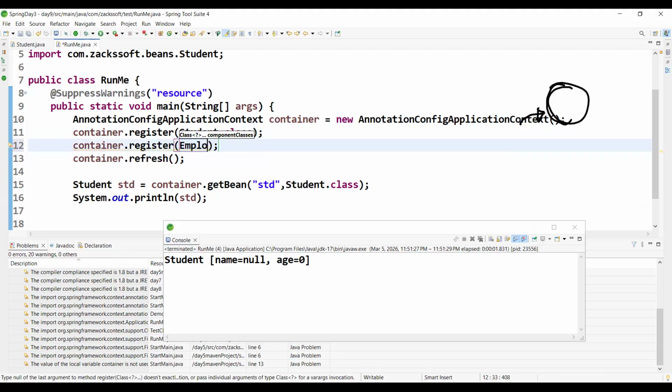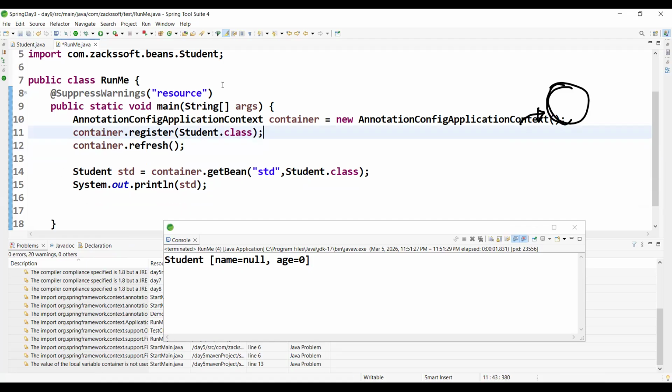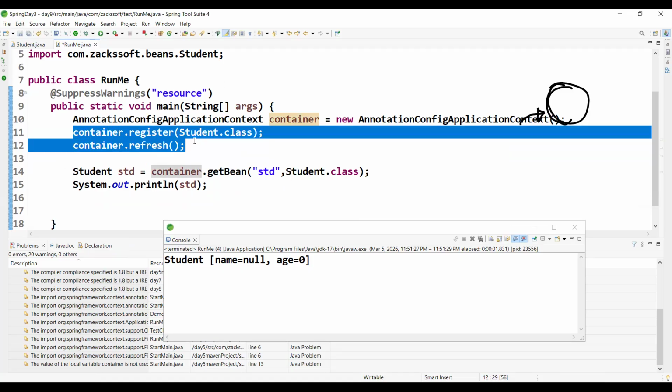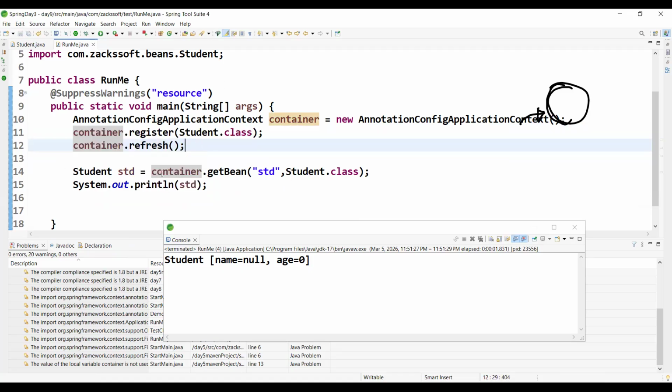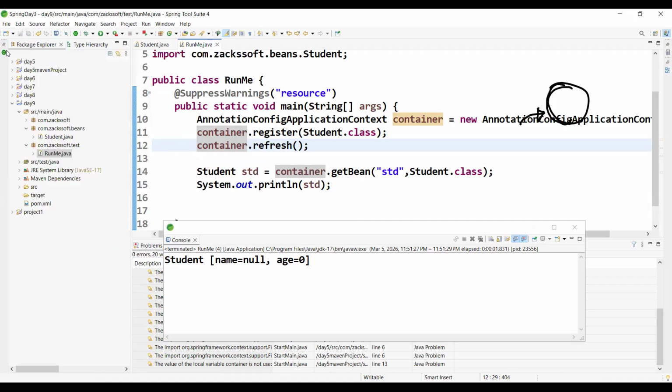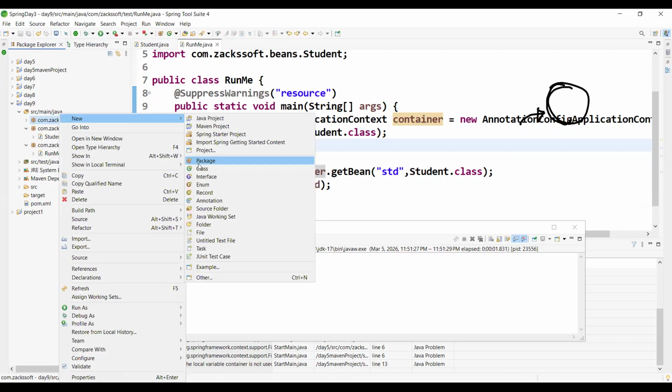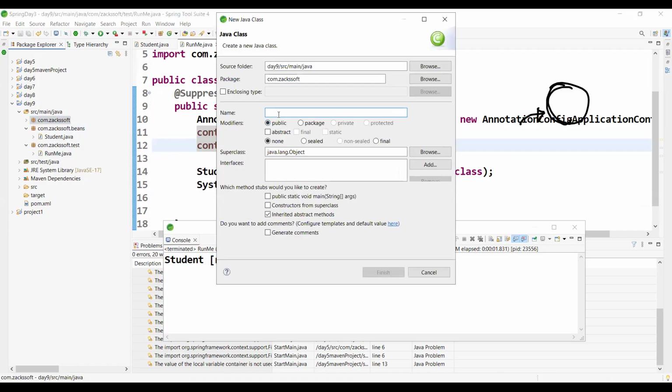First of all, this is not the recommended way. Which one is the recommended? Control S. Let me show you. For this purpose, let me create one package and one class. New class. Mainly we configure it this way, like AppConfig. Is it okay? And the package name is config.